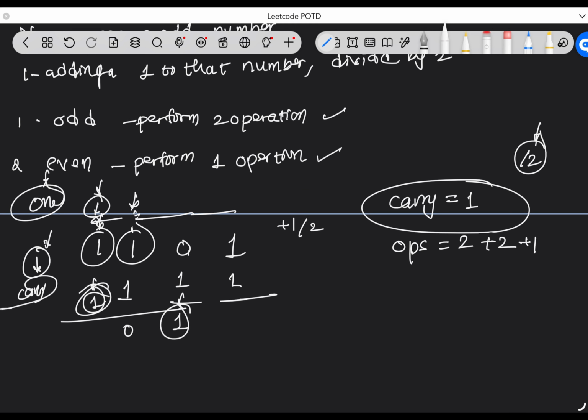So what we need to do is add this carry to our operations. So we have carry 1, so we'll add that to the operations, and then we'll just return these operations. Got it? If the carry is 0, that means we don't need to perform any operations, we don't add anything. If it is 1, then we'll add that to the operations.